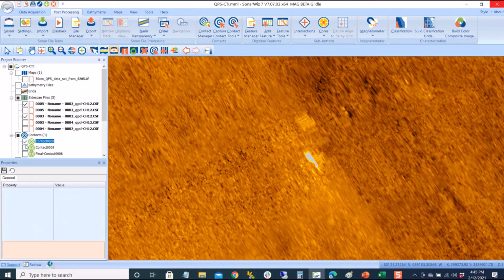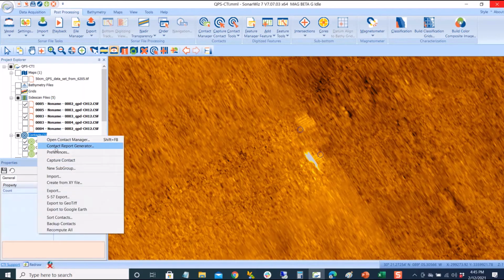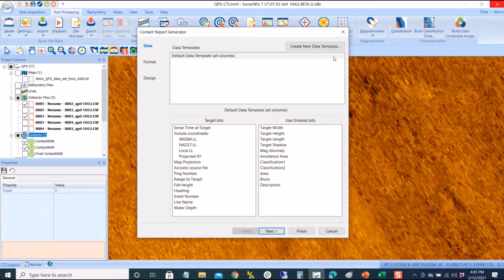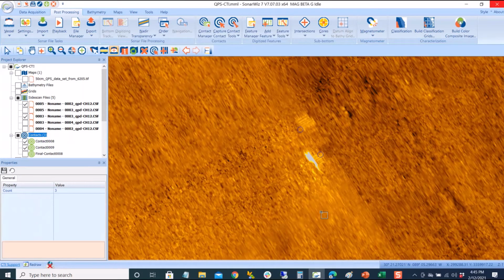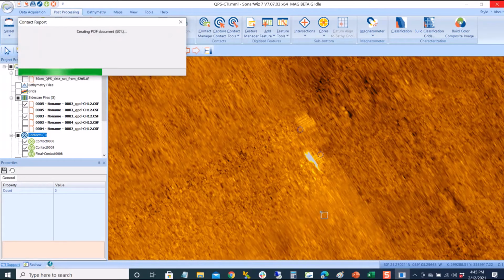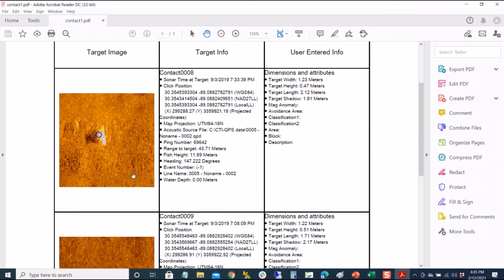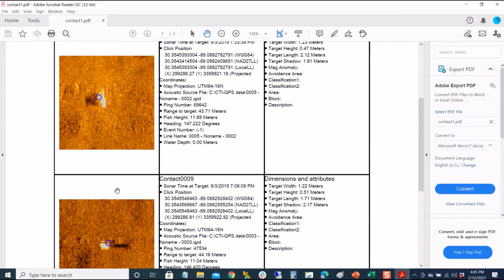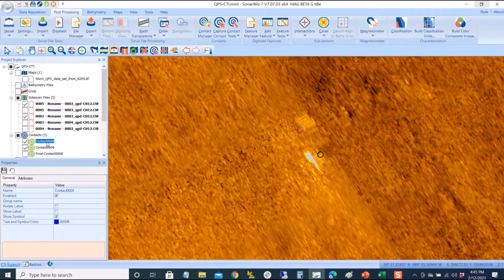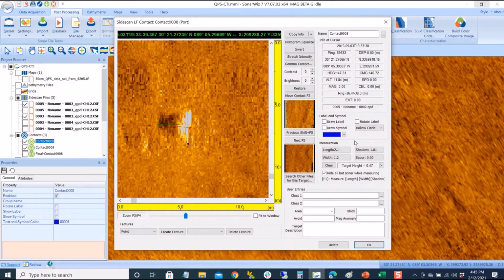If I want to do reports, I want to take my contacts and open up my contact reports. Let's see what the contact reports would look like. I'm going to use my contact reports and generate a PDF document. You can make an Excel document or an HTML, but I'm going to make a PDF document. There's my first contact, and there's my second contact. So we can start seeing a lot of information. One thing to note is that there's a little dot on it, which you may not want to see on your contact. We'll just go into the contacts and not draw the symbol, and that's as simple as it goes.